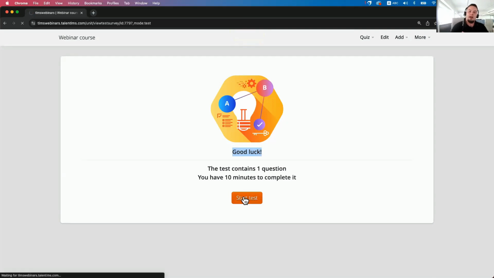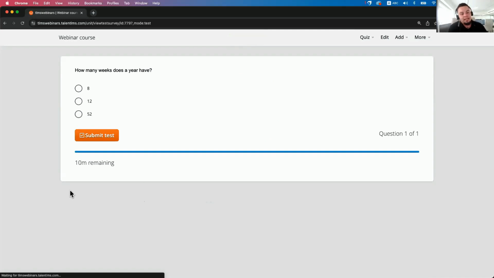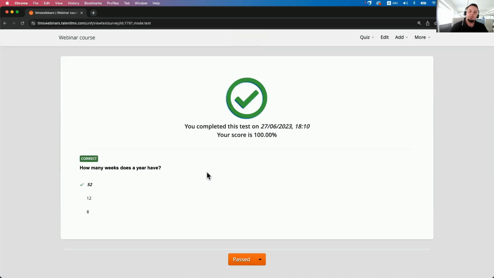Of course, I only have one question because I want to make this very easy for you right now, but you can, of course, add as many questions in the test as you want. So I'm going to say here 52. This is what I declared as correct, and then submit. You see the timer here that always counts down the remaining time. And again, that was an easy test, so I got 100%.